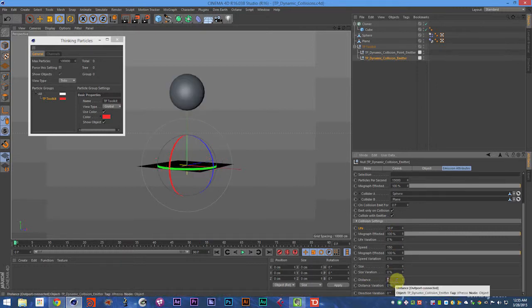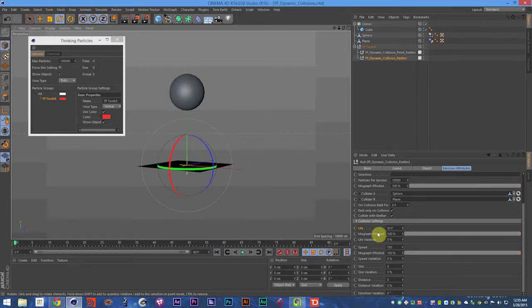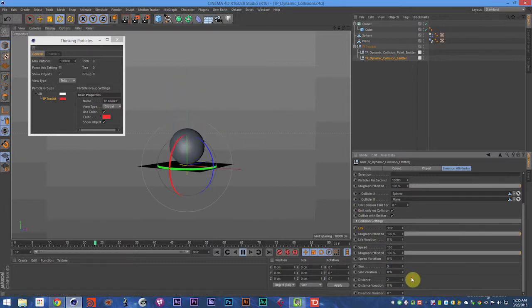And then also distance. So this is the distance from the actual polygons that this is emitted. So say if you set it to 2, it'll be 2 units from the polygon. If you set it to 25, when it's emitted, it'll be further from the polygon.